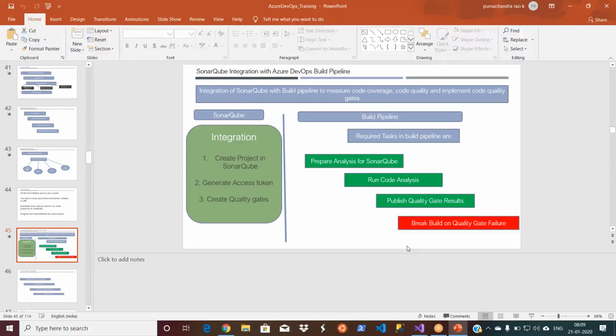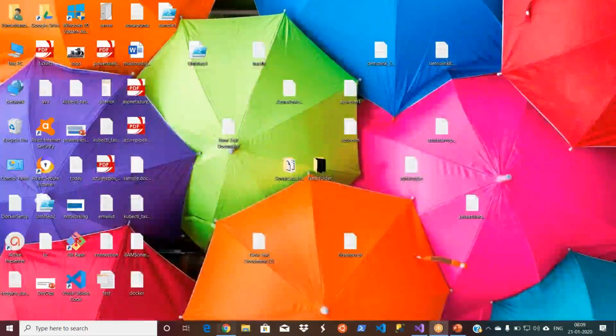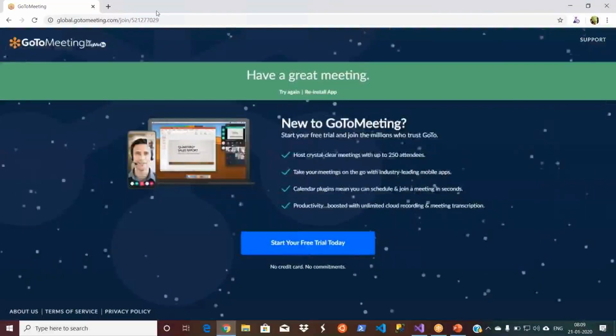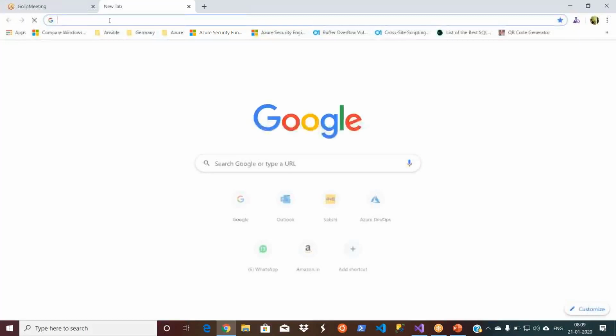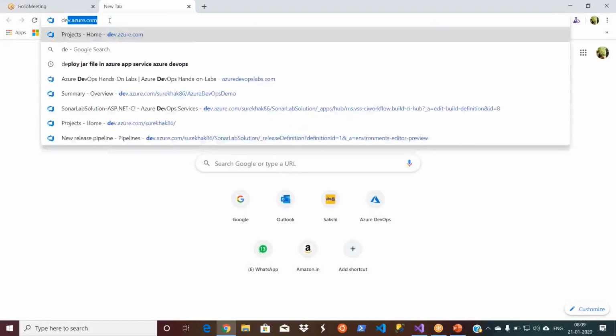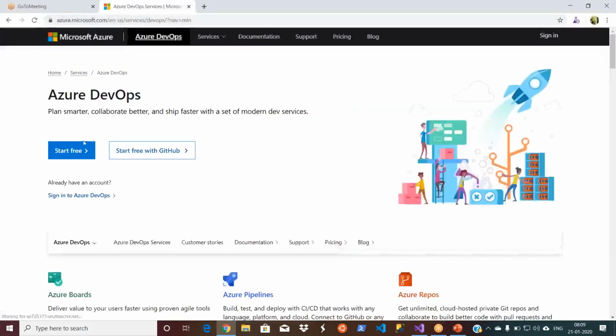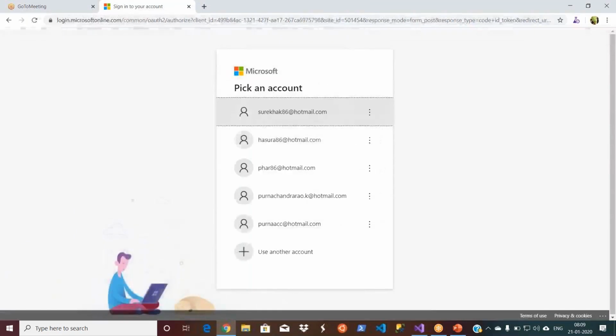So we'll see a few more items in SonarCube today. It's more of administration, what I would say. So for that, let me first log into my Azure DevOps, dev.azure.com. Sign in. We take IT6.